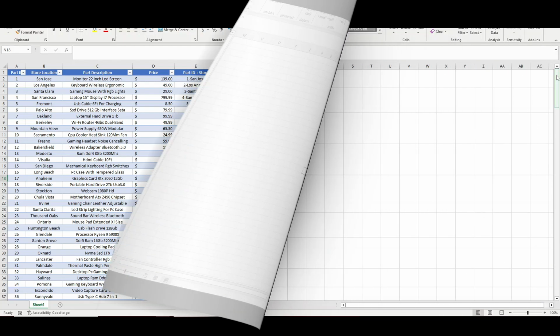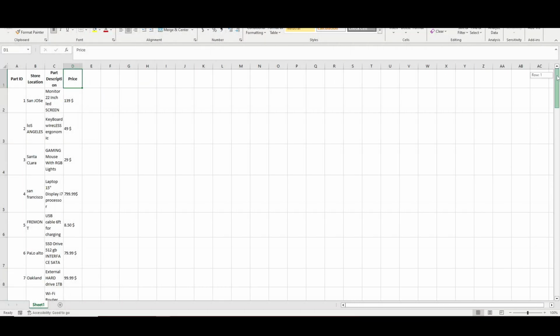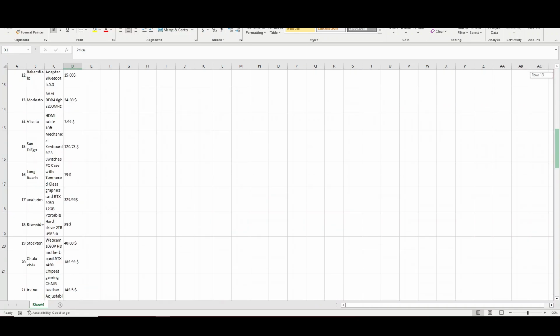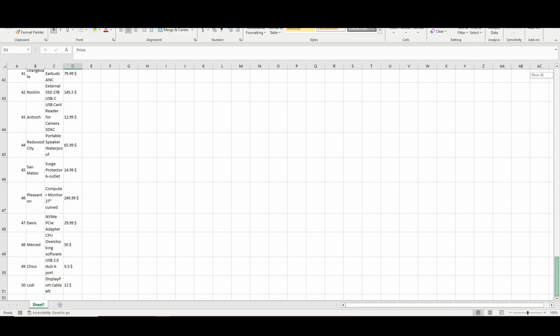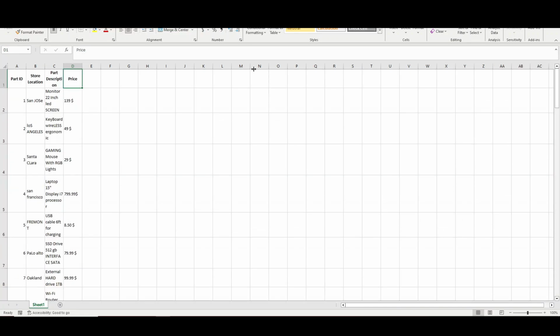All right, let's take a look at our data. Here's a table with 50 rows. We've got part ID, store location, part description, and price columns. But if you notice, the data is inconsistent. Some store names are in all caps, while others are lowercase. Product descriptions have inconsistent capitalization. And the price column is especially messy, with dollar signs causing issues in calculations. We'll use Excel's text functions to clean this up step by step.